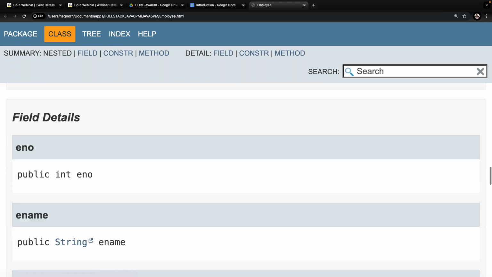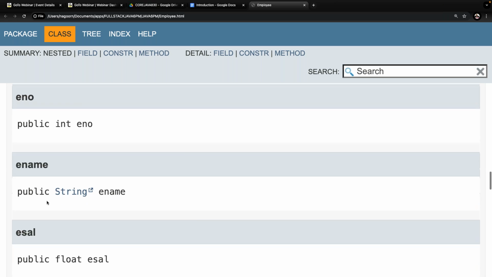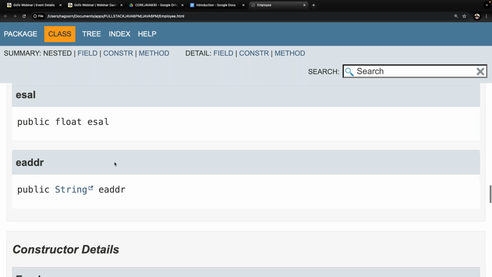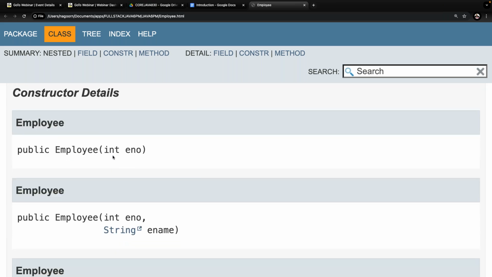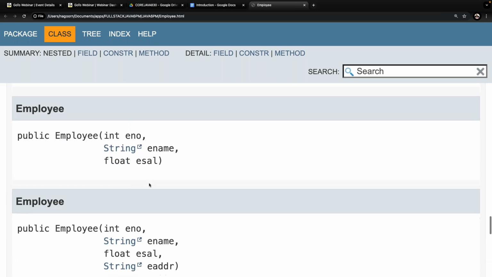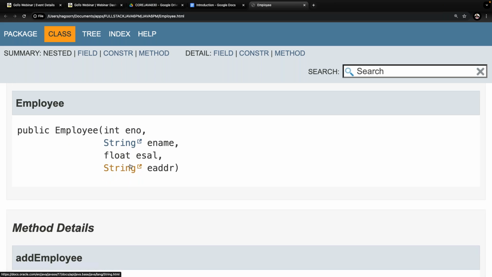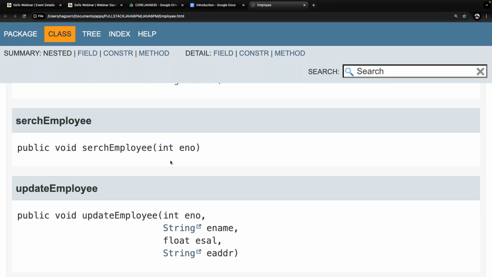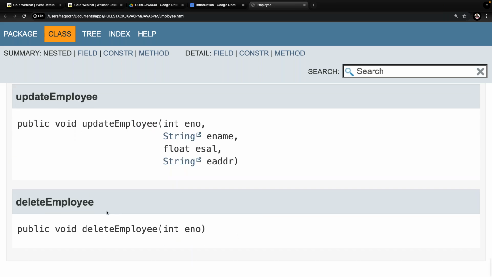Now let us understand it clearly. ENO, ENAME, ESAL, EADDR variables, internal detailed information. Constructors: this is a one parameter constructor, this is a two parameterized constructor, this is three parameterized, this is four parameterized constructor. After completion of this, methods. What methods are available here? Add employee method, next search employee, next update employee, delete employee. Like this we have some methods. Yes, sir. All of you are getting my points or not?